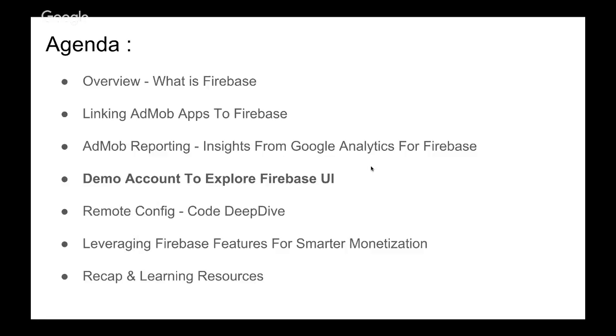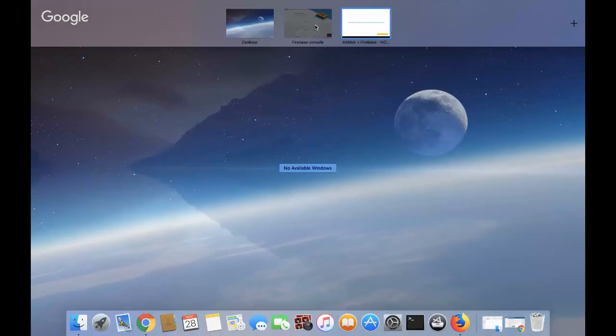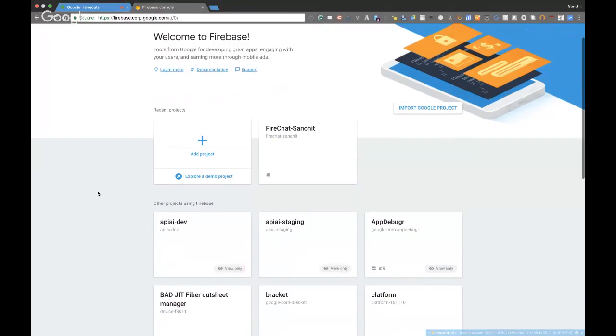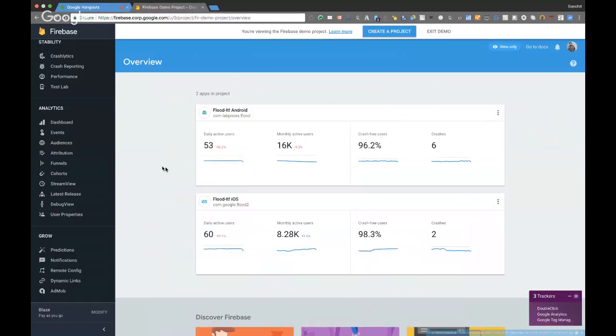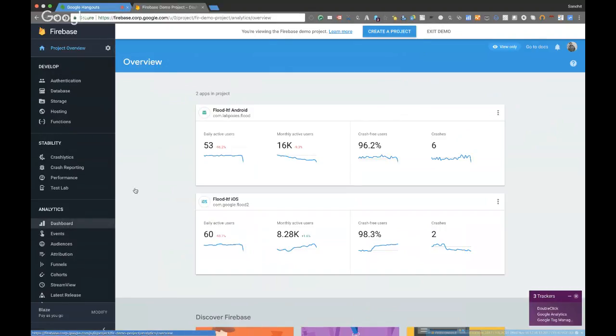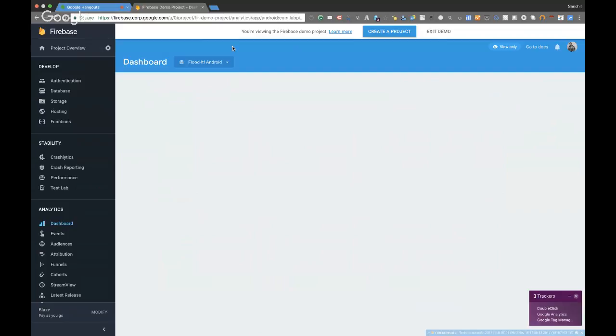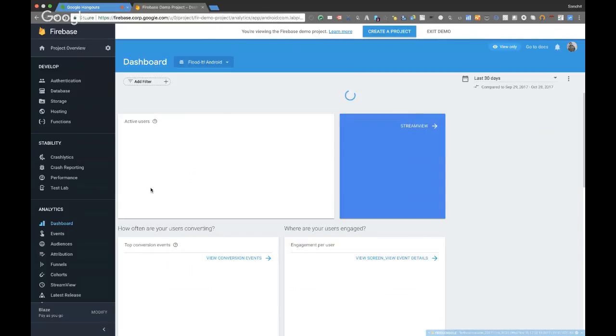I'm actually going to jump into it now and just quickly go through, just for a minute. When you first arrive at the Firebase console, the very first card will have an Explore a Demo Project section over here. If you click on it, you are taken to a demo project. This is available to everyone, and we highly recommend and encourage you to explore this further. It has all the real data from apps that are out there, and you can really see the analytics in action with real data.